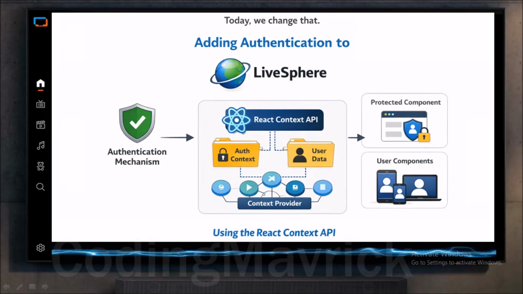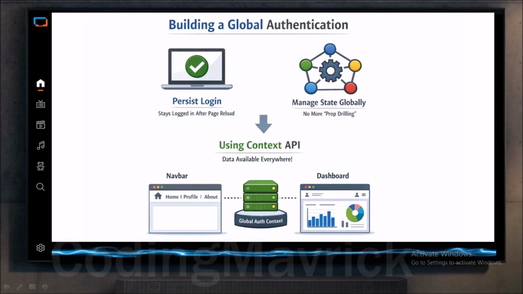We are moving beyond simple props. I am going to show you how to build a global authentication that persists login, so you stay logged in even after a page reloads. Viewers, it manages state globally and there is no more props drilling, no more passing the same variable again and again through multiple components. By setting it globally using the Context API, our data will be there whether we are in the nav bar or in the dashboard.